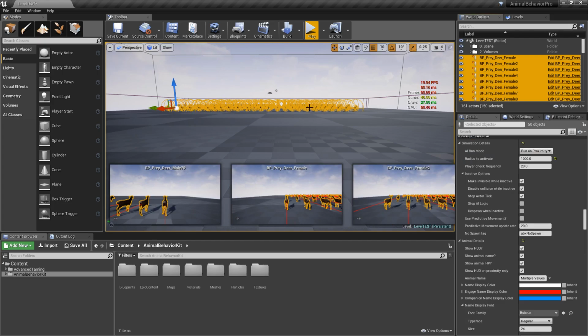And actually, the more animals you have in your scene, the more drastic the difference, right? So I only have 150. The only reason I'm not showing more is because it'll take even longer when you hit play and to make the changes. But if you have 500 animals, you'll see a huge difference in performance. I do want to mention that there's one more option that is off by default, and it's Stop AI Logic. So Stop AI Logic means that the actual behavior tree will stop. And then once the animal becomes active again, the entire behavior tree will restart.